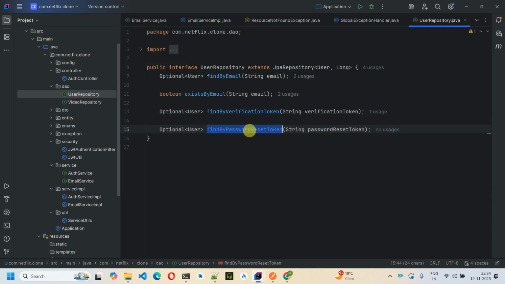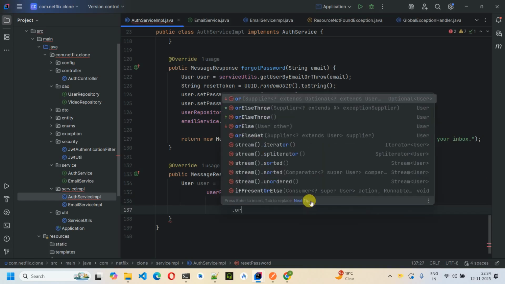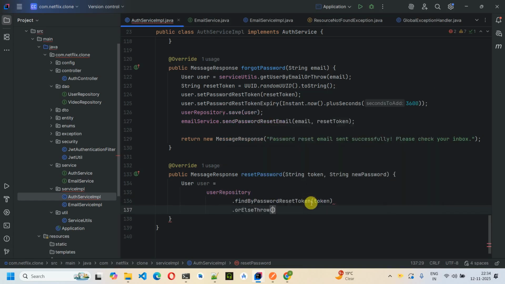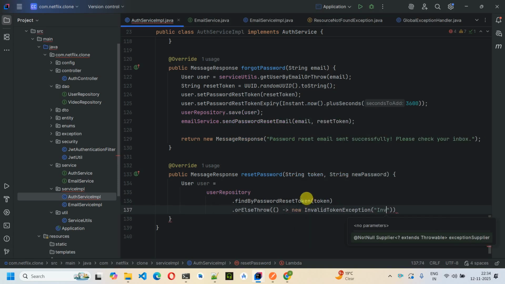Now let's quickly copy this. This will be handled by the JPA again, and quickly paste it over here, findByResetToken. Into this one we will pass the token. Then if this is not the case, else throw exception, new InvalidTokenException, invalid or expired reset token.